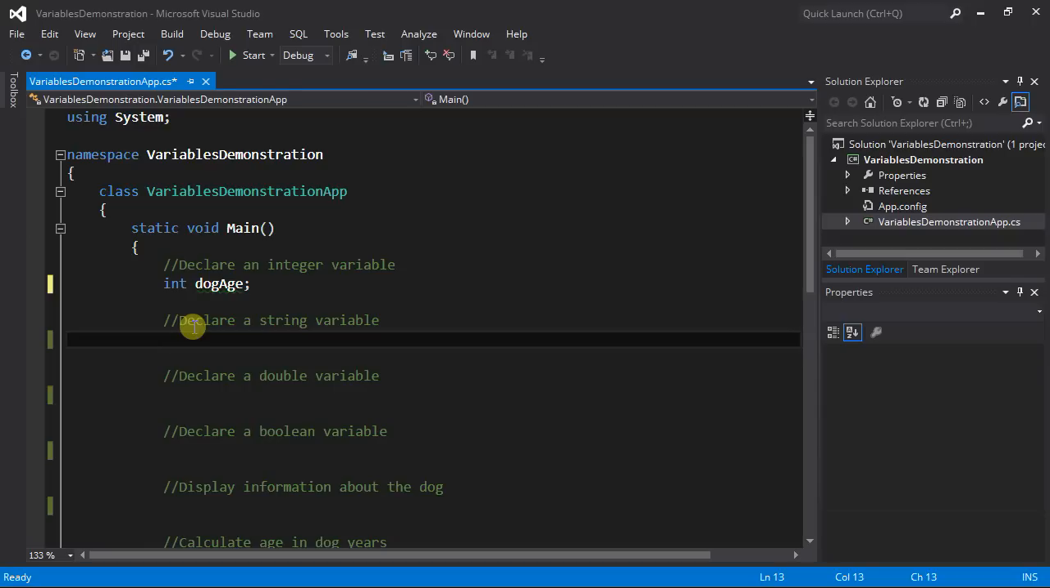This is a string variable, so I'm going to start with the word string. Notice that gets put in blue. That means it's a reserved C# keyword. I'm going to call this variable dog name and end that with a semicolon. Again, I'm using camel case here, so lowercase d, capital N. Alright, so now let's go back up to our dog age variable.